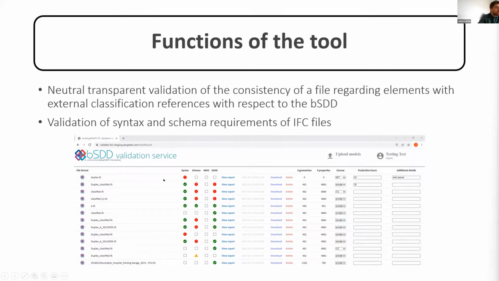So here you can see on the screen the result, without waiting more, of what you could expect from uploading a file on the bSDD validation service, and by choosing a different type of checks that you want. So you can check the syntax, the schema, and the MVD, not for now, and the bSDD, and view the report and have some information about your file.